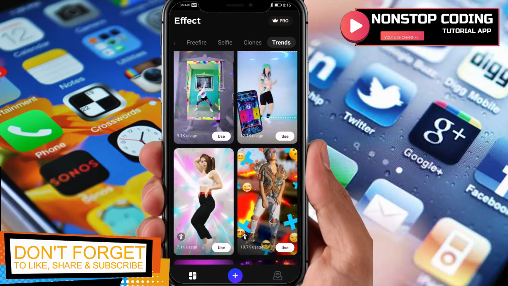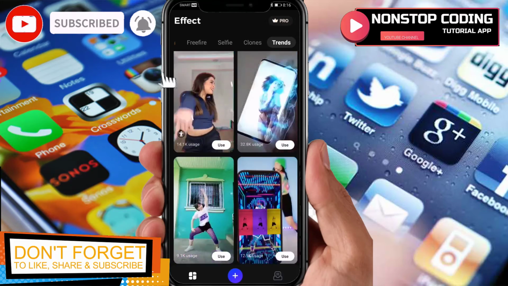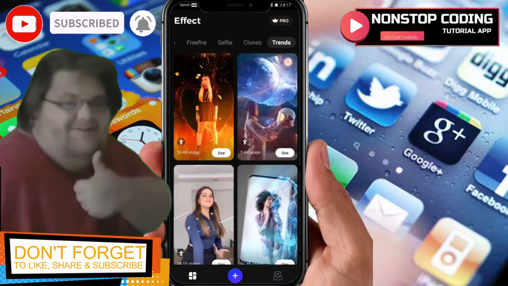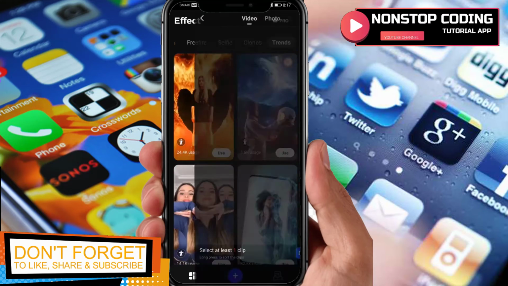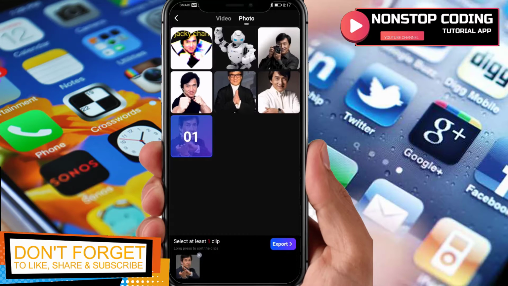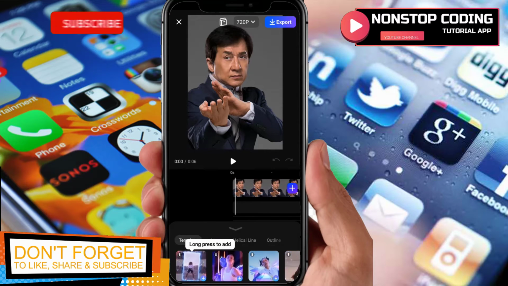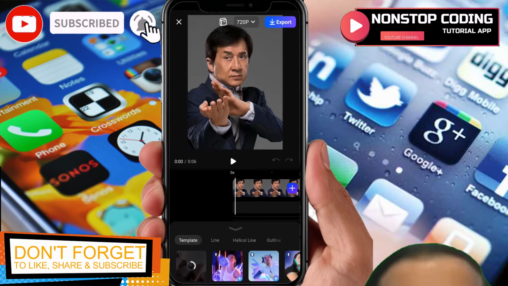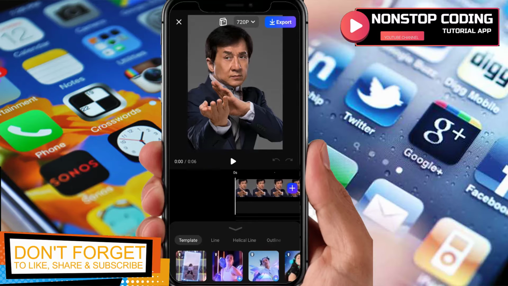So again, the GoCut editor provides a variety of video editing features such as cut, merge, reverse, copy, paste, and more. So you also have the option to create your own effects as well by tapping this one, and then select a video or photo. So let's just choose a photo like this one. Export, and then there you have the option to add this. So we have the option to add this template in here. Okay, so right now it's being downloaded. Let's wait for it, and then let's use it.